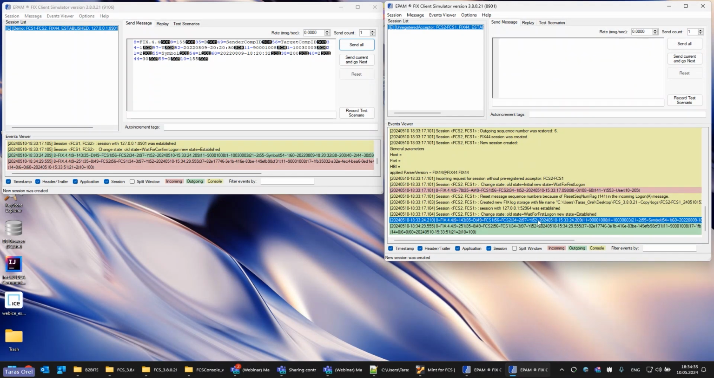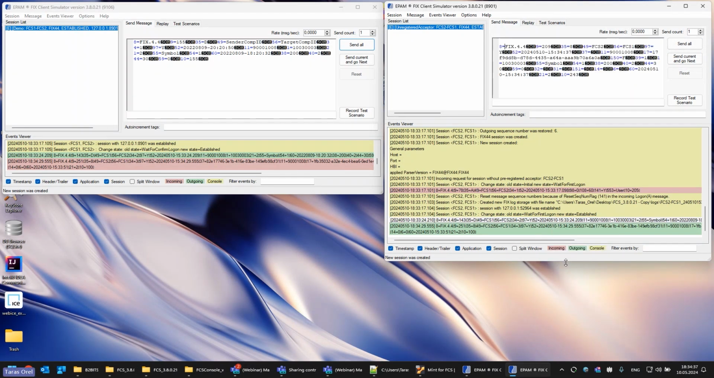I also can send a partial fill execution report, but since FCS doesn't know which price and quantities you want to use, tags like last price, last quantity, average price, and so on, you need to fill manually. So last quantity 50, last price 1.99, leaves quantity 50, cumulative quantity also 50, and average price.